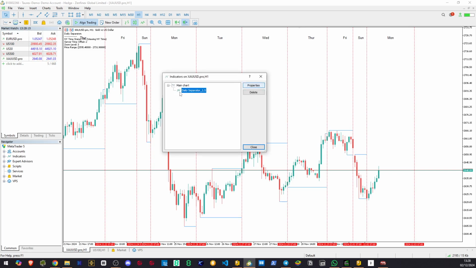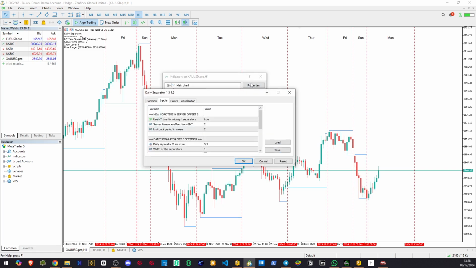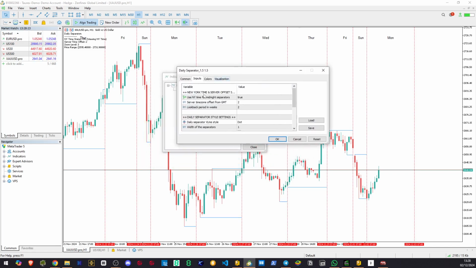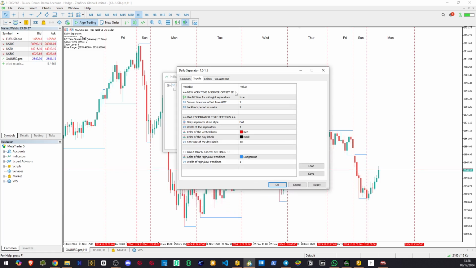So if you load the indicator into your MetaTrader and you go to the properties, you should see over here there's a few parameters that you have control over. I've divided them into three separate categories. The first one controls whether you're viewing it in New York time or whether you are going to use server time. By default, it is set to New York.